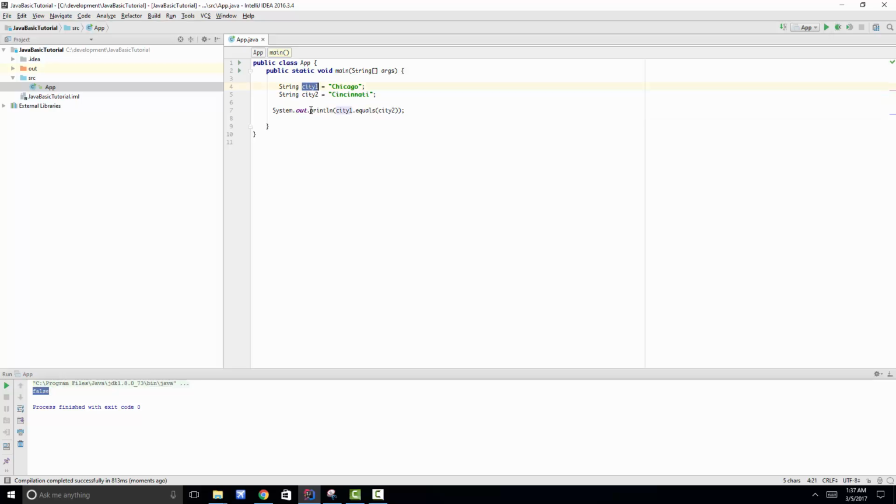So instead of city1, try creating your own, something like name1 and set it to John, make name2 something like Andrew, and then see if they're equal. Just try to play around with this and hopefully it's going to make sense to you.